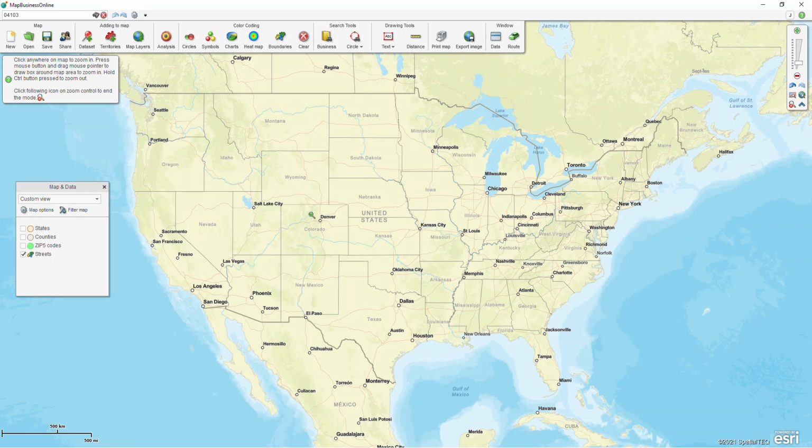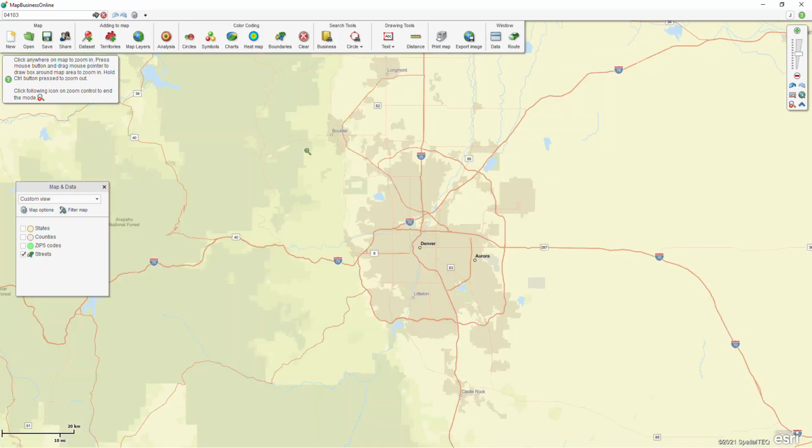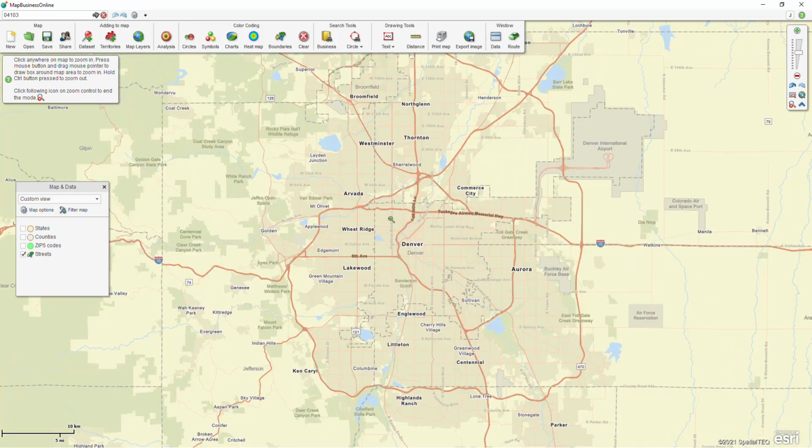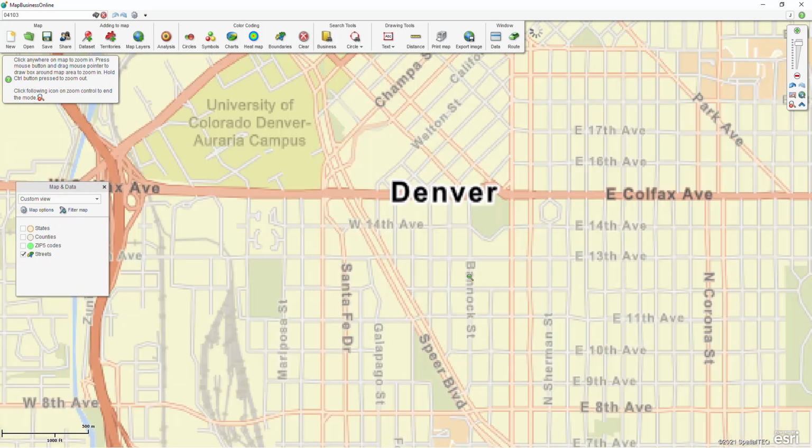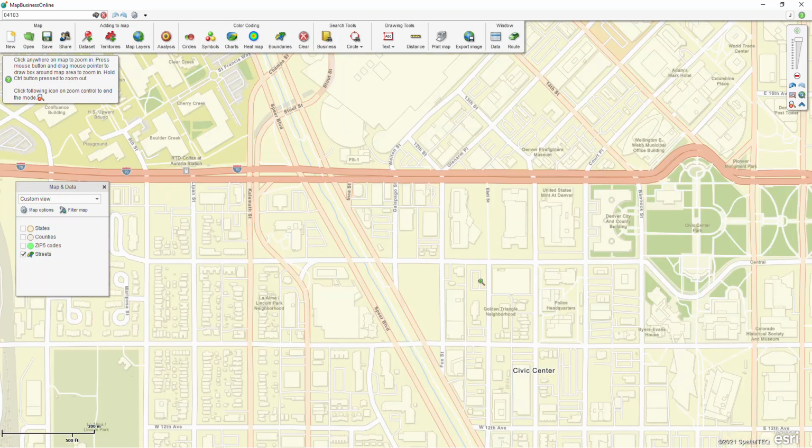What you can do then is you can click and then drag to the lower right corner and release. And you can keep doing that. Just draw your box around where you want to zoom in. And just keep going until you get down to street level detail.